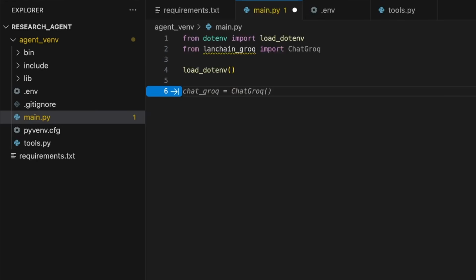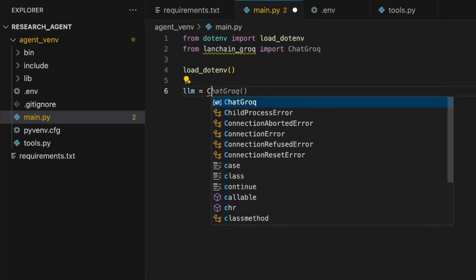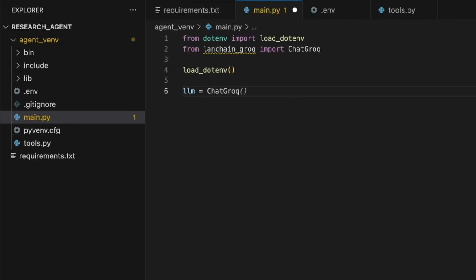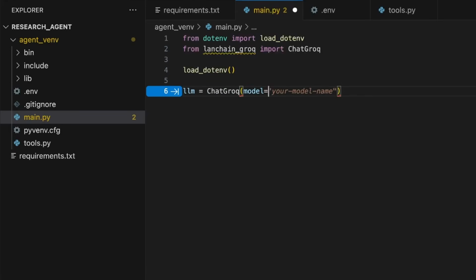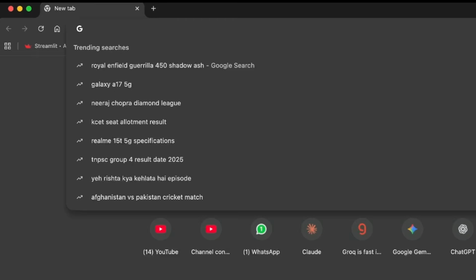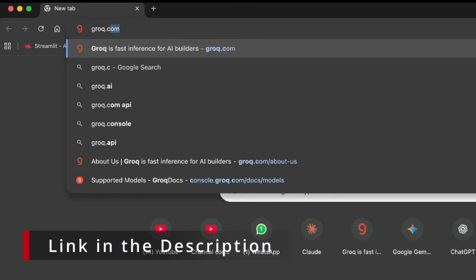Now we can actually create our LLM using the ChatGroq. But here this ChatGroq actually takes a model which we need to provide. So for that, let's get into understanding how we can get our free API token from Groq, and also to understand what are the models that we have available. Now let's go to groq.com. You can find the link in the description as well.